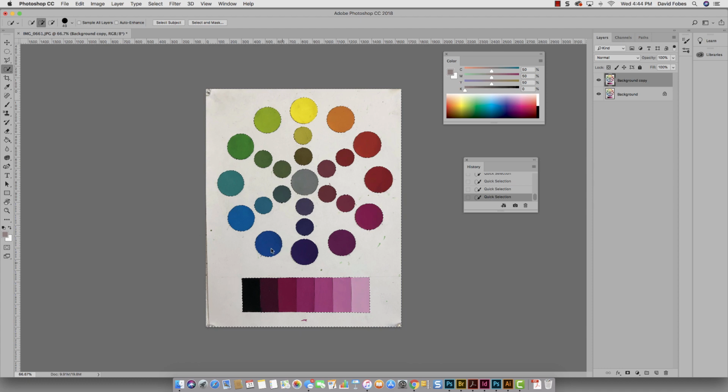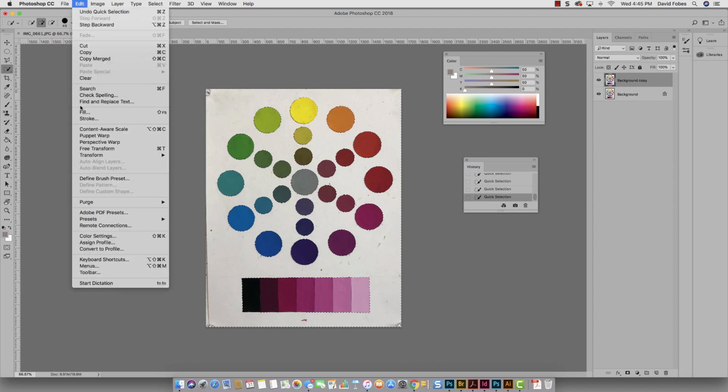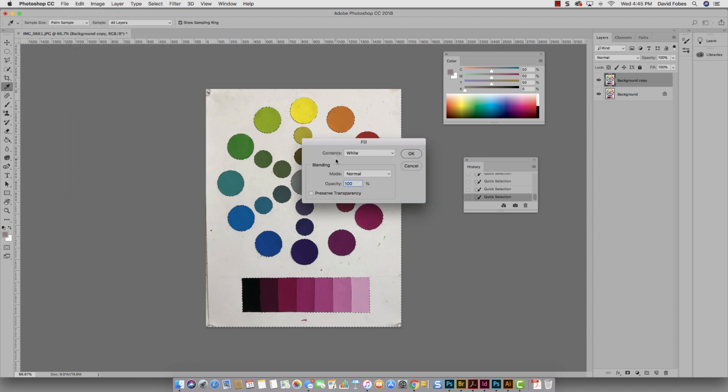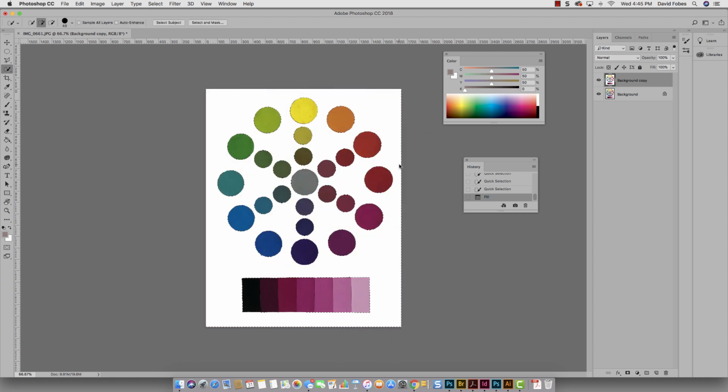Okay, so I want to just turn this white. So I'm going to go to Edit, and I'm going to go to Fill, and when it comes up, there may be a variety of things, but select white. Make sure the mode is normal and the opacity is 100%. Hit OK, and boom, it's white. Now press Command D, and that'll deselect the dots around there.